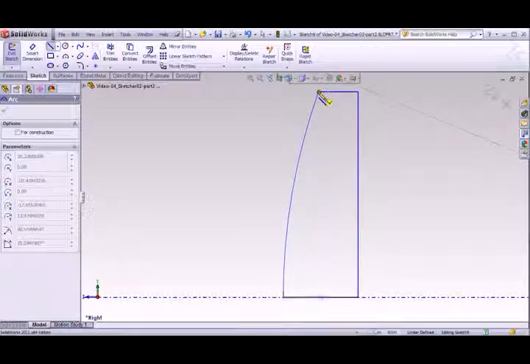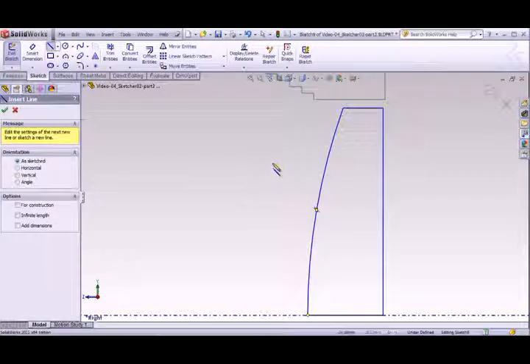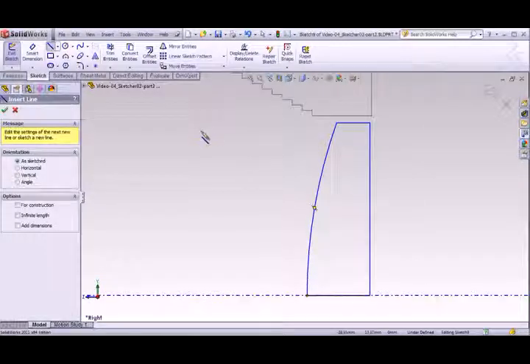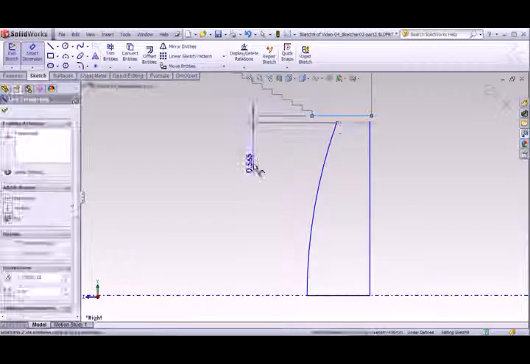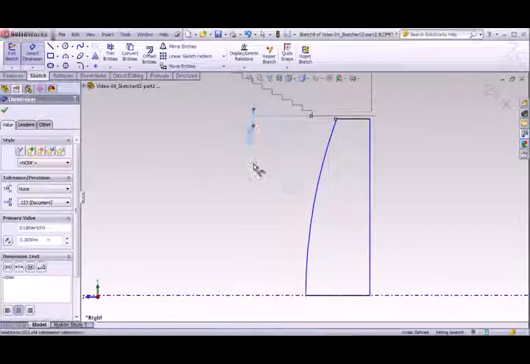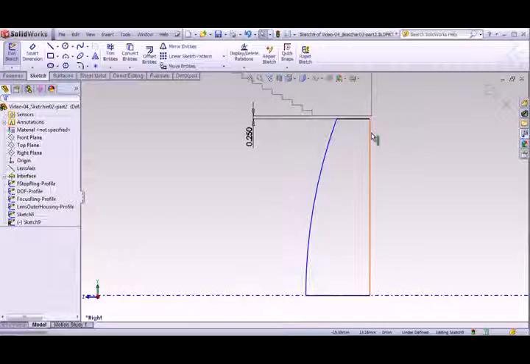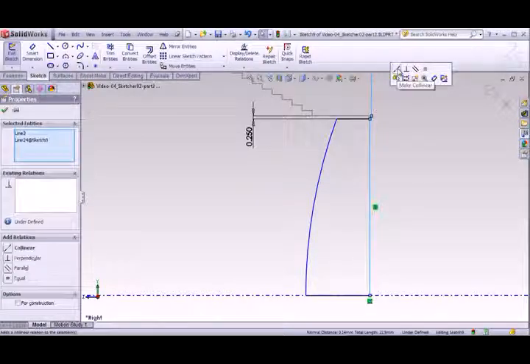So I'm going to go ahead and click here to close off that shape, and now we just have to add dimensions to lock it into place. So let's go ahead and smart dimension from here to here. It's going to be our customary 1/4 millimeter clearance. Make these two lines collinear.